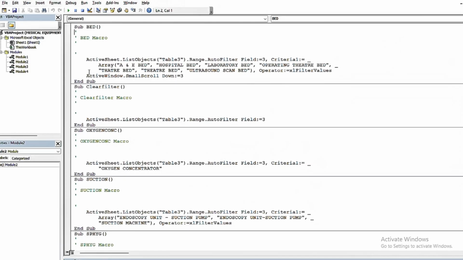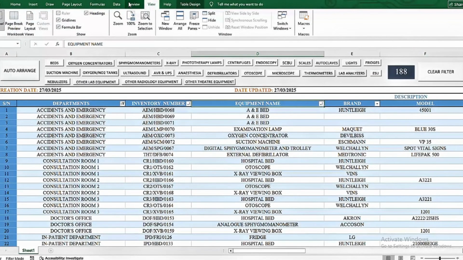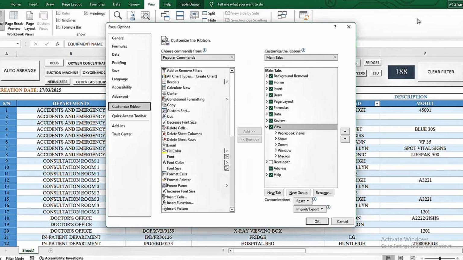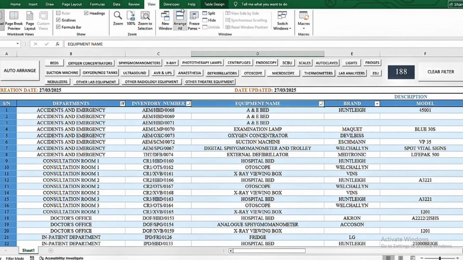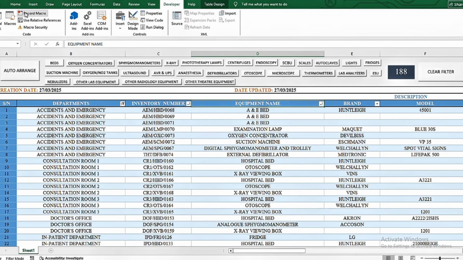If you enter the Microsoft Excel developer tab, you can get the developer tab by going here, customize ribbon. You right click on this bar here, customize ribbon, and select developer and click OK. Then it appears, and you can record your macro. So I recorded all those macros. I didn't type it manually. So that was how I was able to do that.